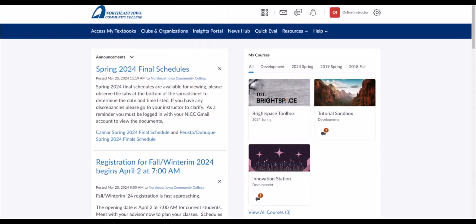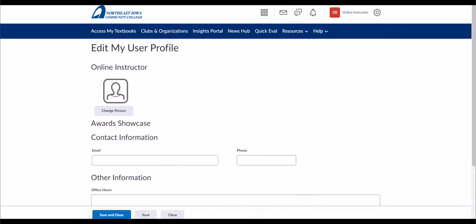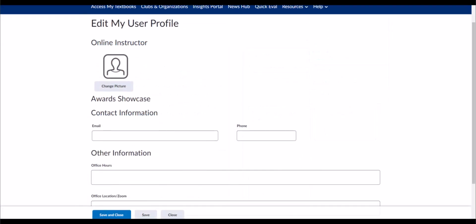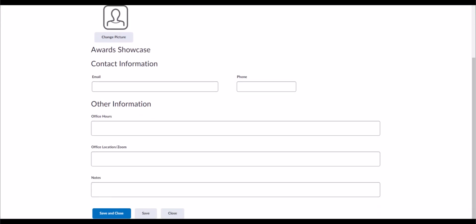Now let's move on to setting up your profile in Brightspace. First, you will need to go to the top of Brightspace and select the Profile button. Next, select Profile from the pop-up menu. In your profile, you can add a picture, email, phone number, office hours information, office location and Zoom information, and any notes about yourself that you would like your learners to know.